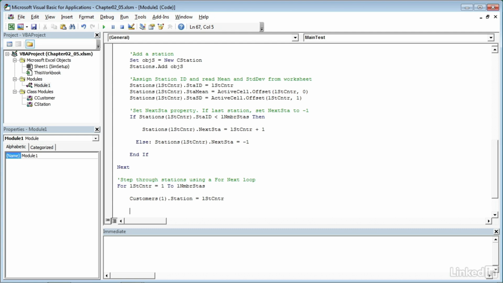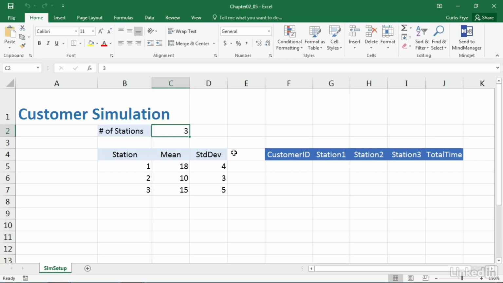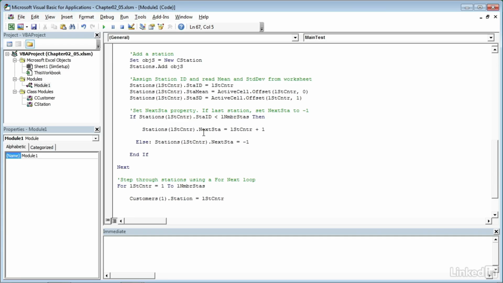So what I've done is to create, again, a for next loop that goes from 1 to the number of stations, which, pressing Alt F11, we see in cell C2 is 3. Switching back. And because the station counter is equal to 1, I can set the customer's station property to that value. So the customer, as far as the simulation is concerned, is currently in station number 1.